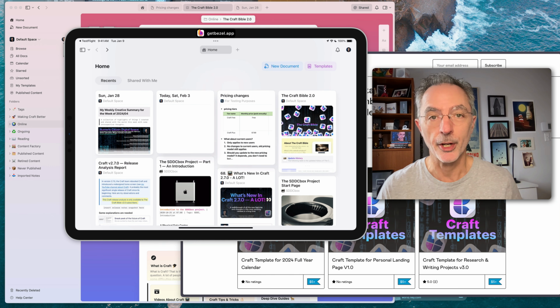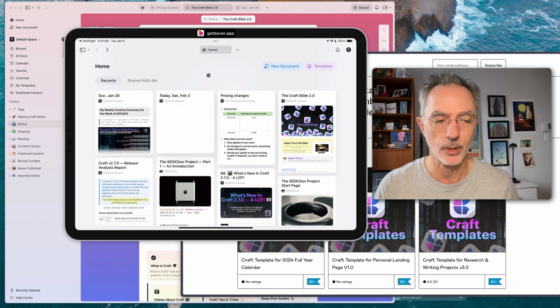Now, for those who are using the iPad as their main device, this is a quick look at the iPad version of Craft.